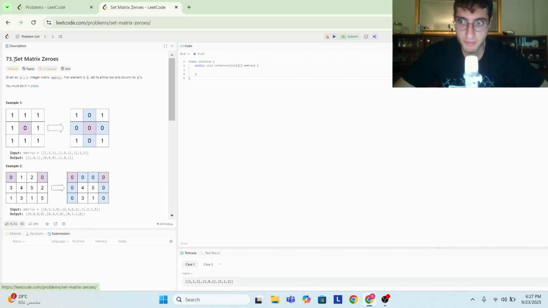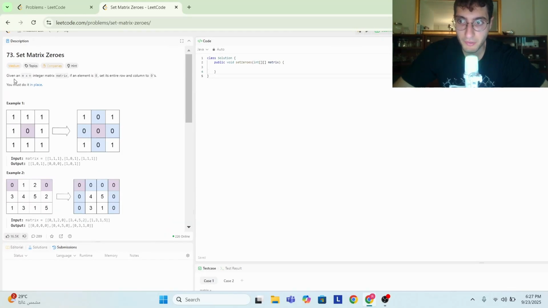Alright, let's solve the Set Matrix Zeroes problem on LeetCode. In this problem, we're given an integer array of size m times n. If an element is 0 within this matrix, then we need to set its entire row and column to zeros.